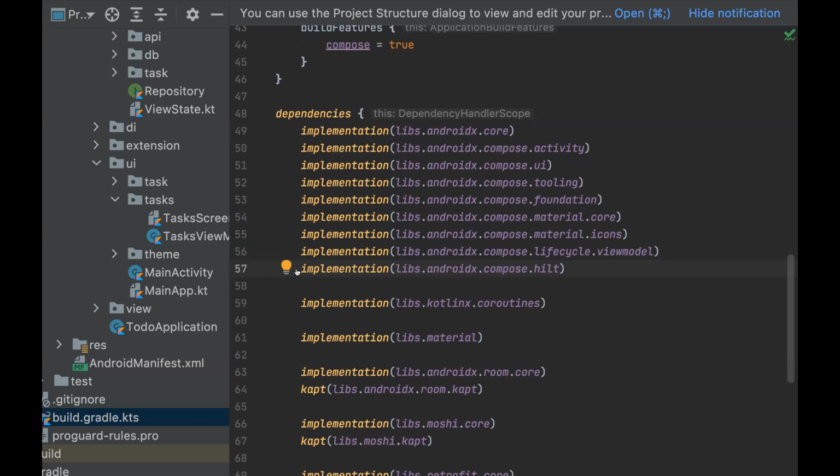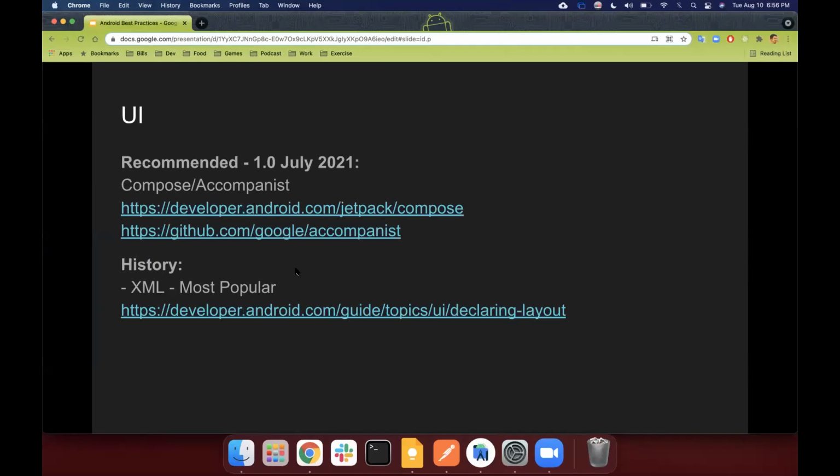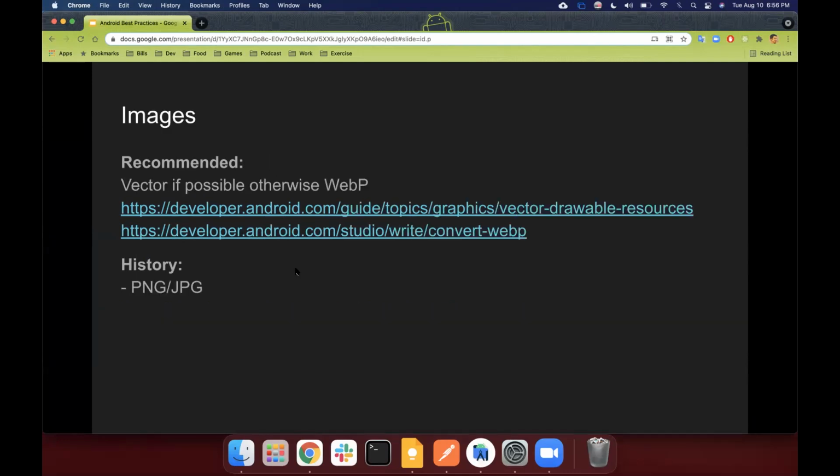Any other questions? Everybody likes Compose. Everybody in Android is very excited about Compose too. So you'll see a lot more apps, a lot more libraries come out. It's a pretty exciting time in Android. Big changes too. So, images.